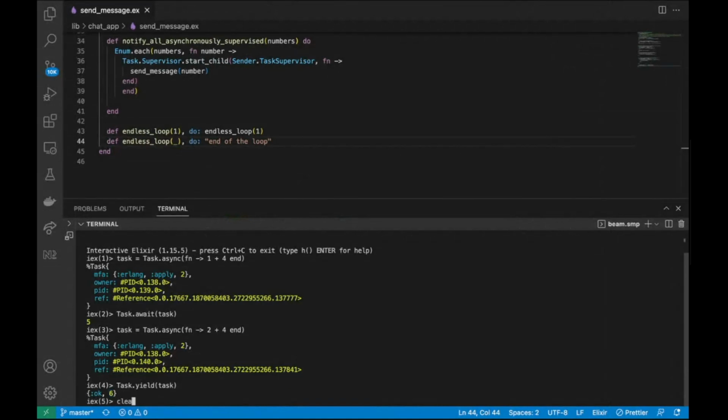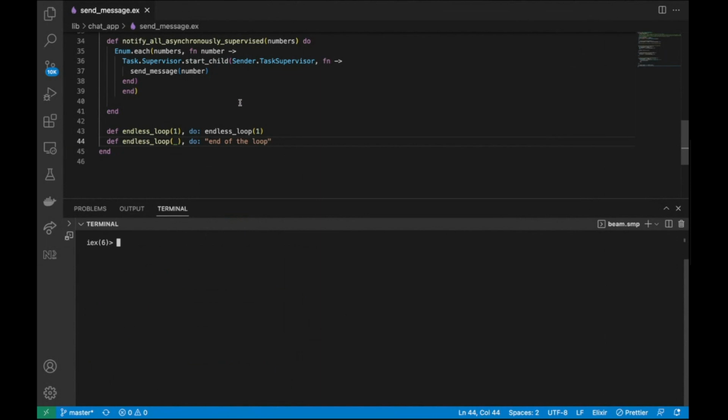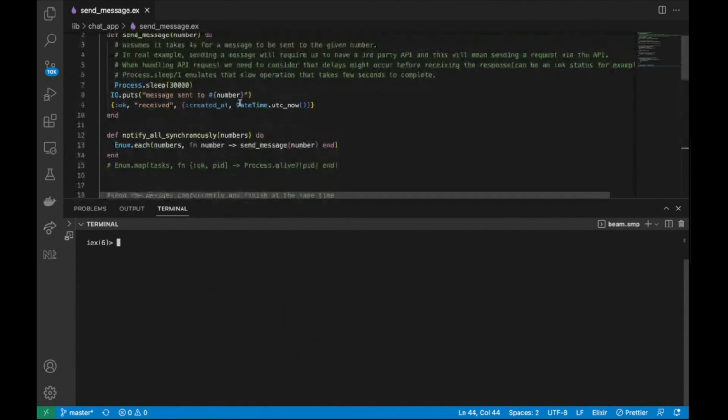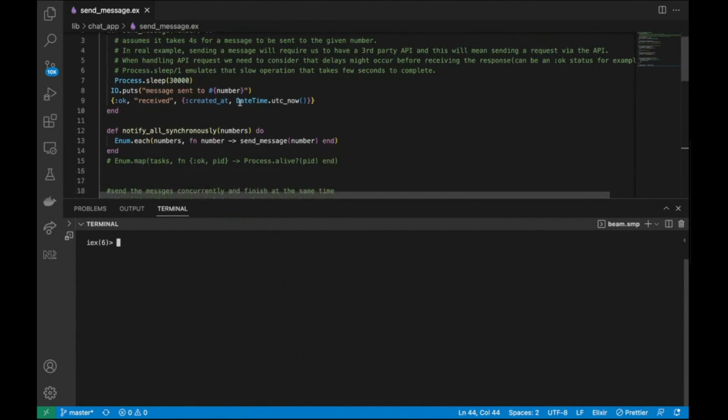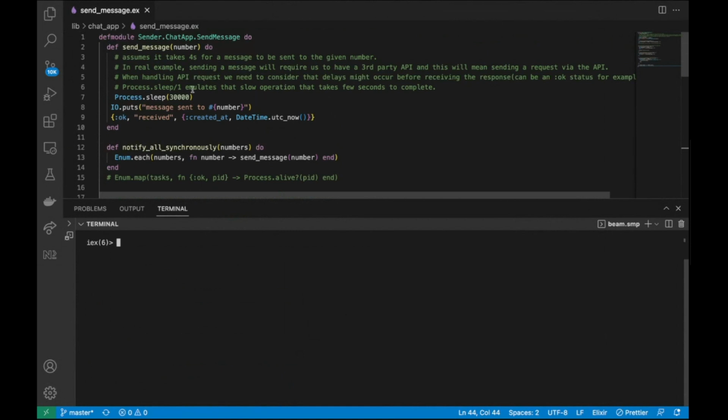So I'll just clear this. Now we're going to use our code example of the send message. The first thing I want to do here is have our send message delay for some milliseconds. So here I increased the time to 30 seconds. With this, we want to demonstrate the timeout part: how we can disable it with Task.await, and how with Task.yield you cannot disable it because it does not take infinity.